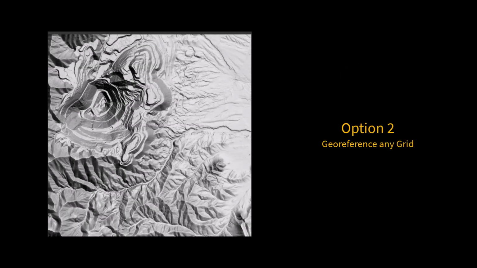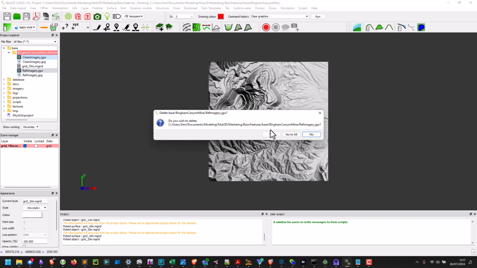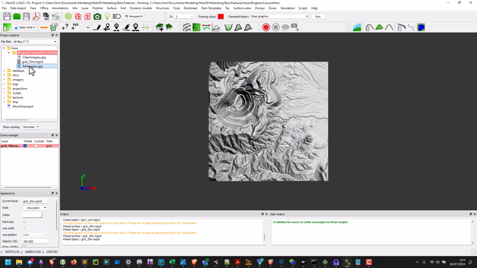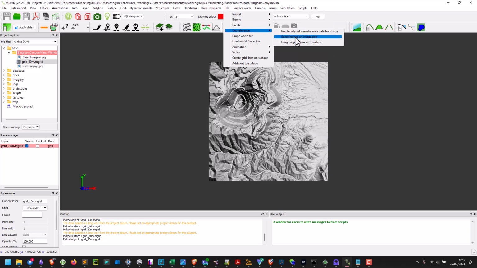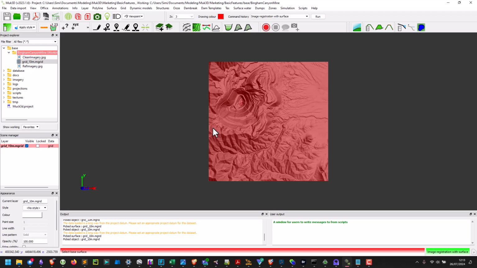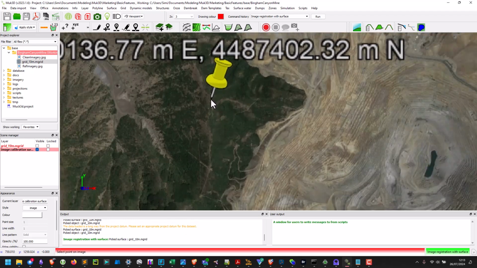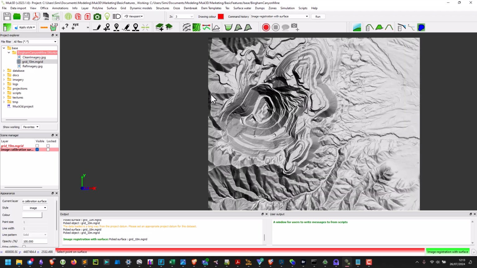Now, option 2 works for any grid. It doesn't need to be a UTM coordinates grid. I'll just start by deleting those world file that we've just created. And so this time we'll use a different command. The command is called image registration with surface. And this time we'll just select the reference image that we've created. We'll select our surface. And this time we just need to select the points automatically.